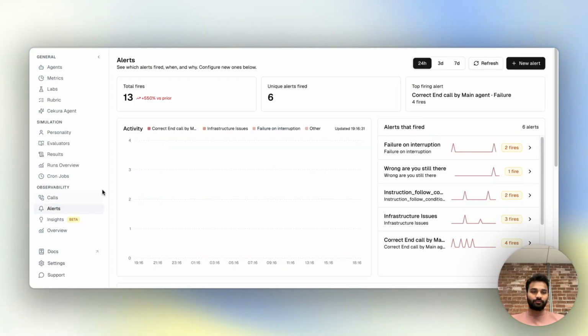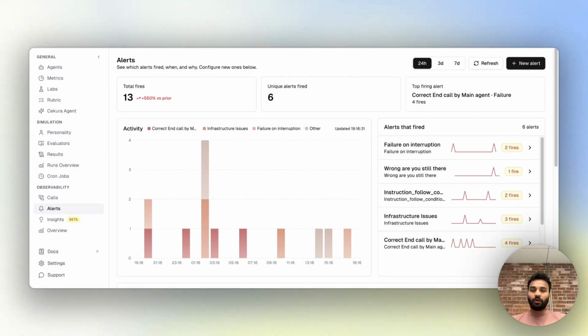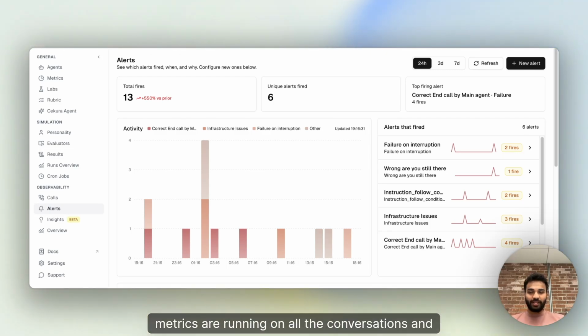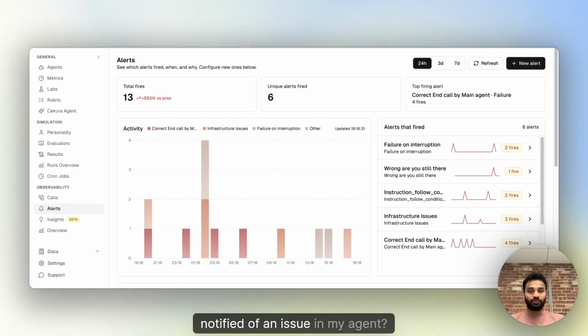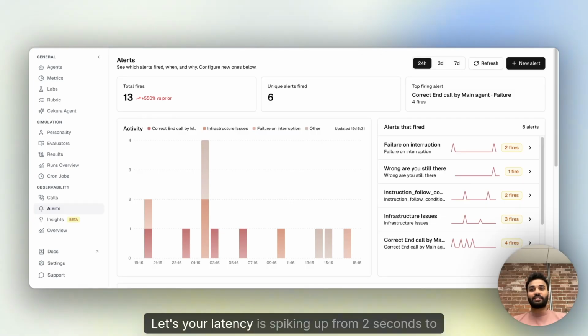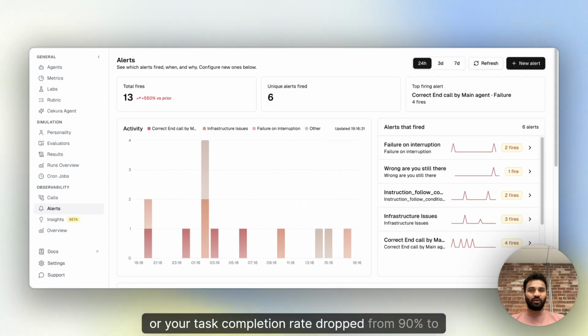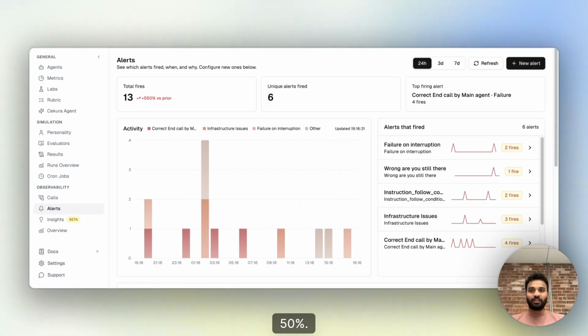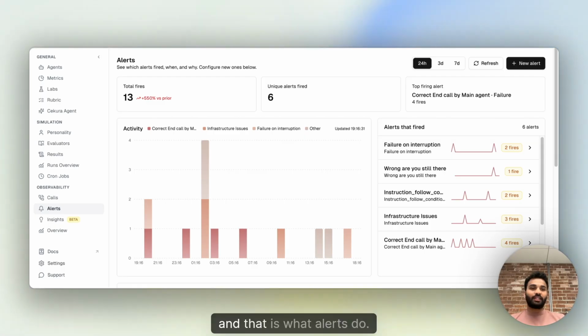Next up, alerts. Every call that runs through Cekura gets evaluated against your metrics. Once your metrics are running on all the conversations and your dashboards allow you to review trends, there's one piece which is still missing. How do I quickly get notified of an issue in my agent? Let's say your latency is spiking up from 2 seconds to 5 seconds suddenly, or your task completion rate dropped from 90% to 50%. These are definitely situations you want to be notified about. And that is what alerts do.